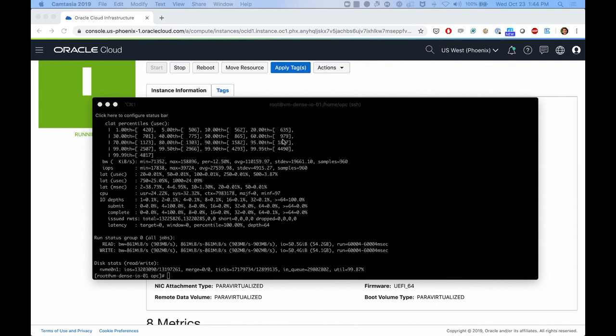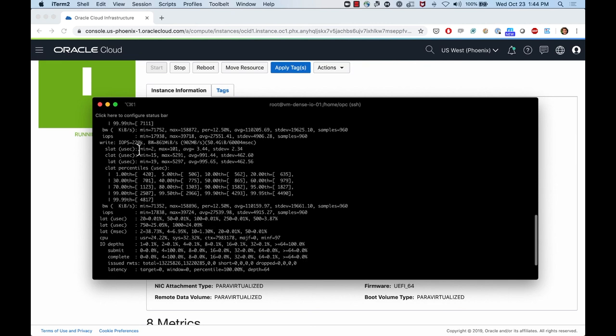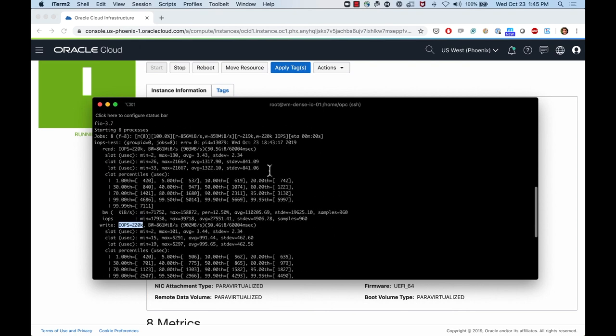All right, so it's finished. And if we check the IOPS, let's go here real quick and see if we can find that information. Scroll down. Yeah, there you go. So this is the IOPS that I was able to get on that NVMe device. So almost 200K IOPS for a single NVMe device. This is expected for this shape, right?